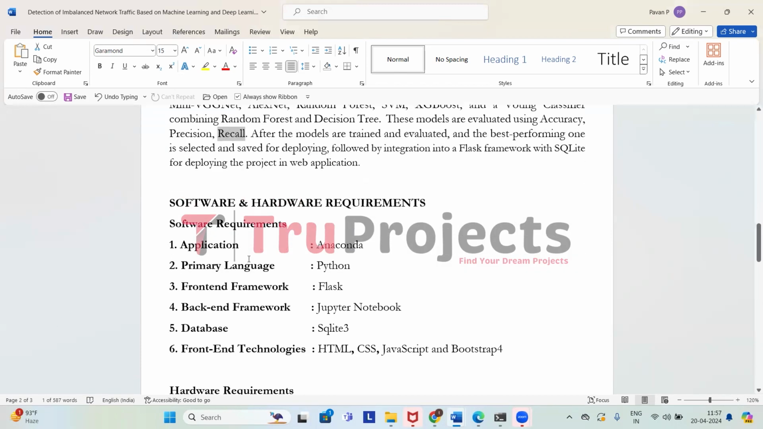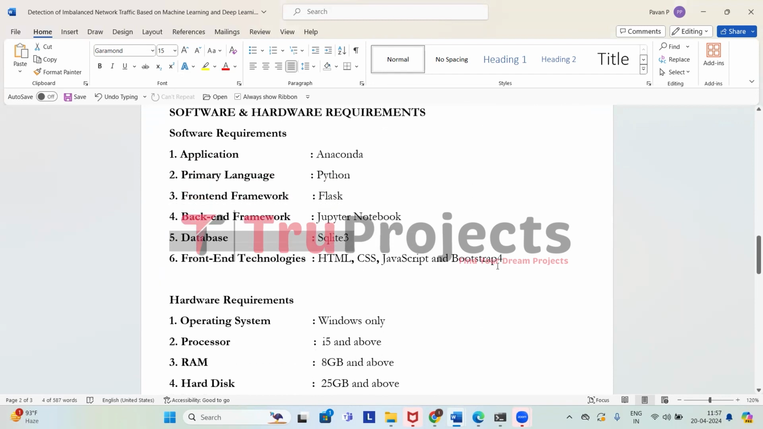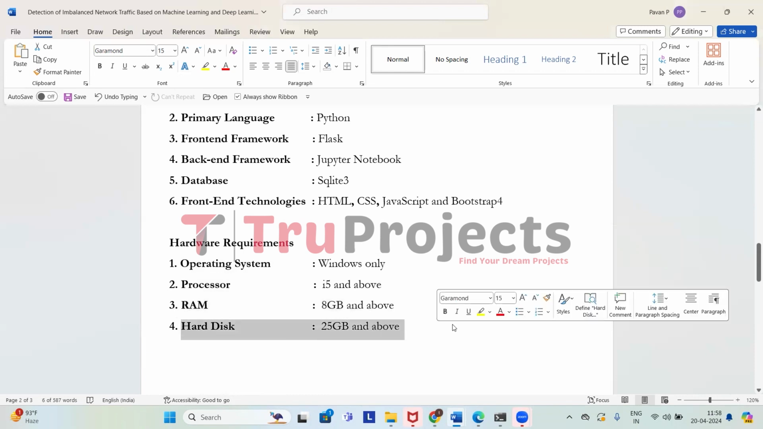Moving on to implementing this project, we need software and hardware requirements. Coming to the software requirements, we need Anaconda, the primary language Python, the front-end framework Flask, the backend framework Jupyter Notebook, and the database SQLite 3. Front-end technologies are HTML, CSS, JavaScript, and Bootstrap 4. The hardware requirements are a Windows operating system, an i5 or above processor, 8 GB or above RAM, and a hard disk of 25 GB or above.